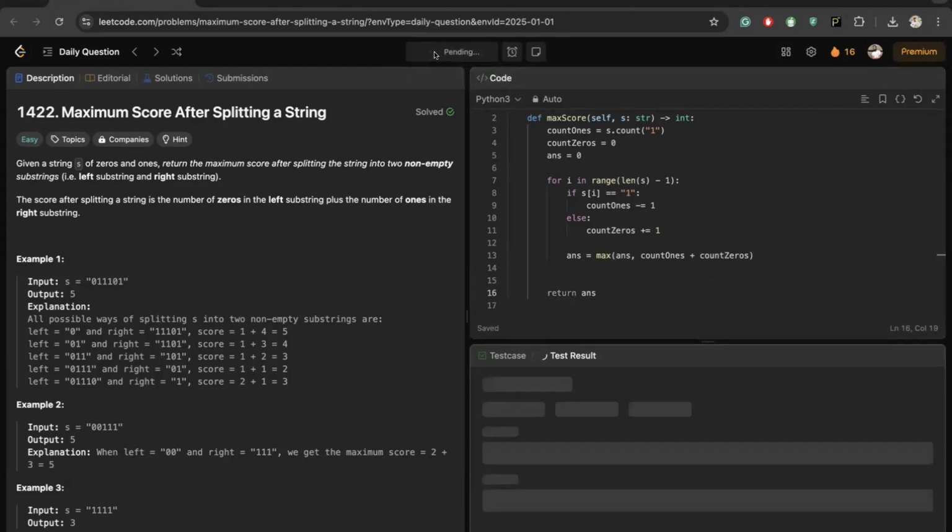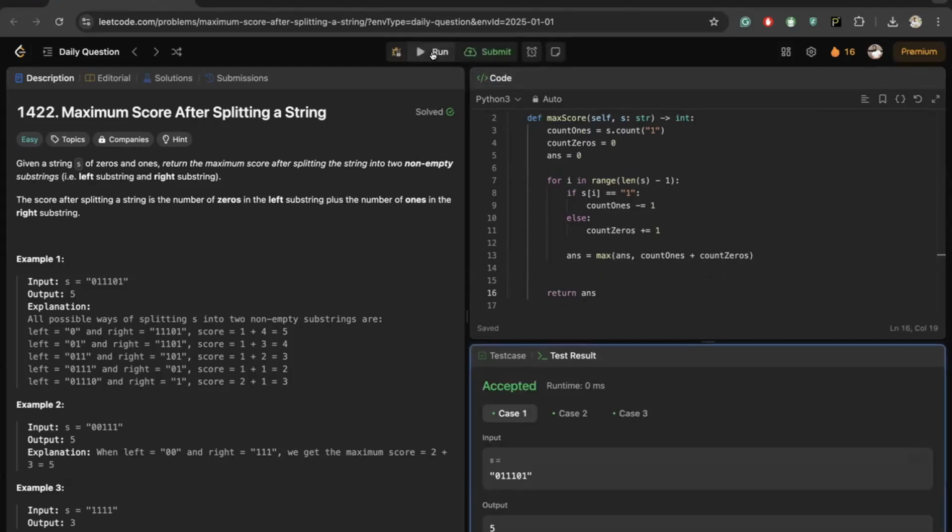Okay, let's run it to see if everything is working fine. Yeah, that works.